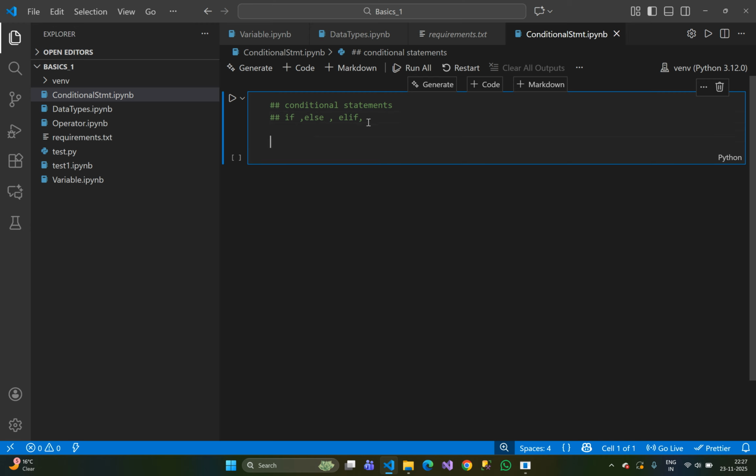Suppose I want to take action according to a condition. In that case, conditional statements are used. So for example, just assign age the value 16. And now we need to check if age is greater than 18, then colon sign.